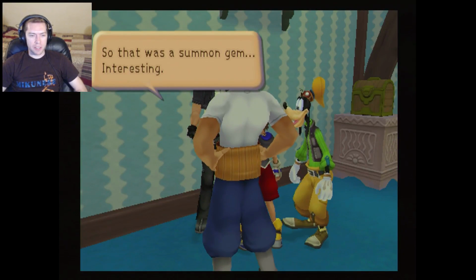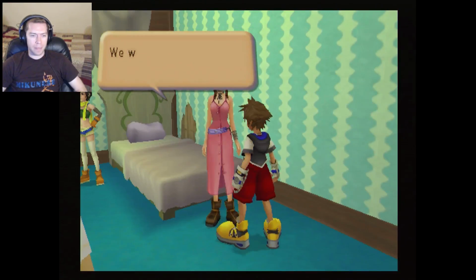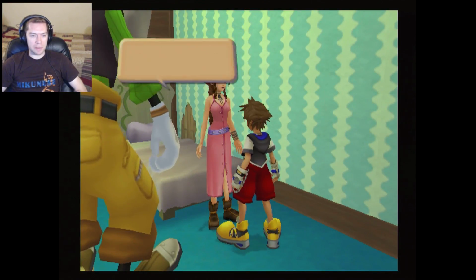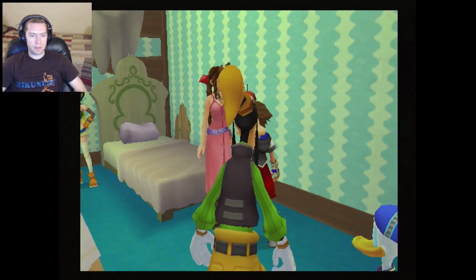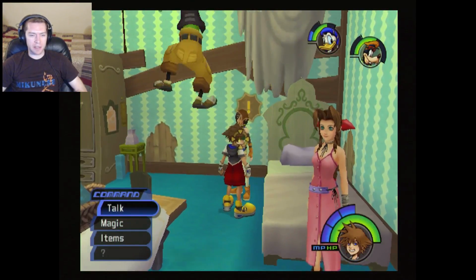So that was a summon gem. Interesting. Yep. We will try to find out what Maleficent is up to. This room will be our secret base. It's nice and snug here.